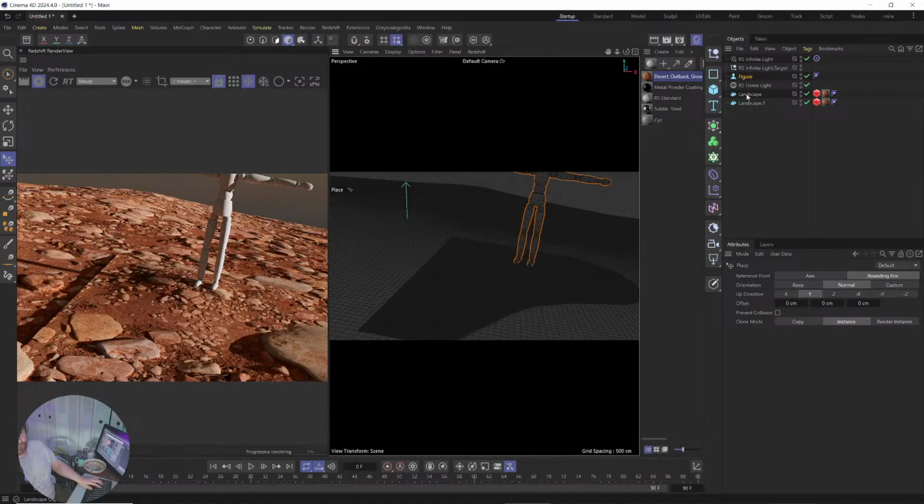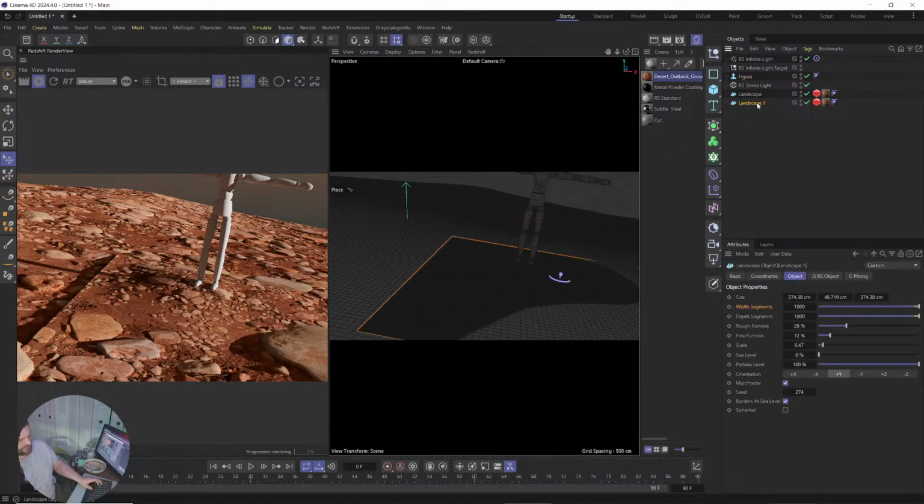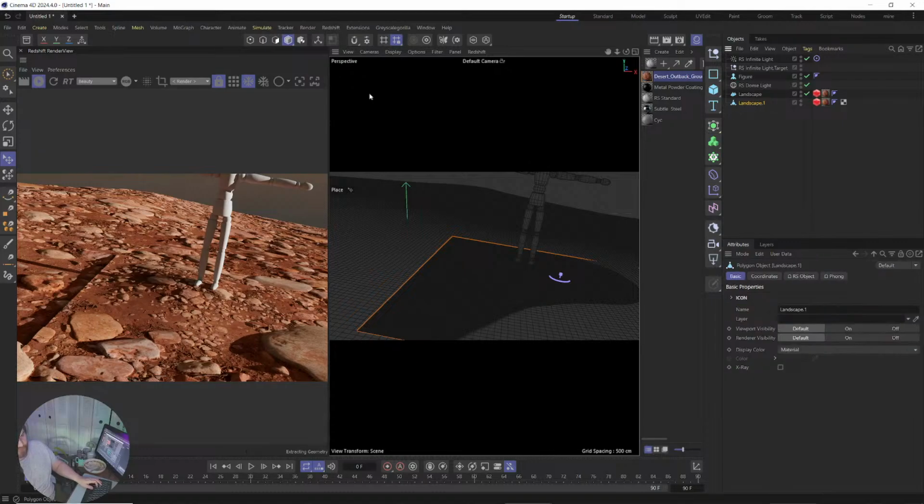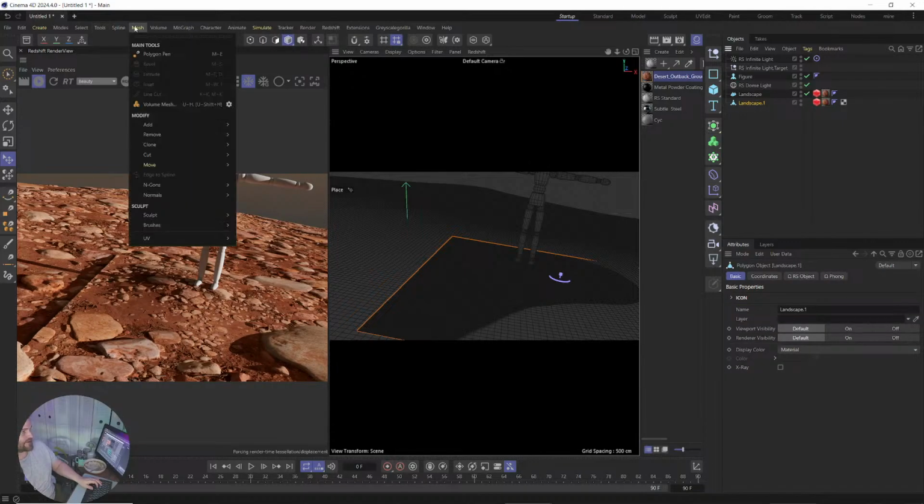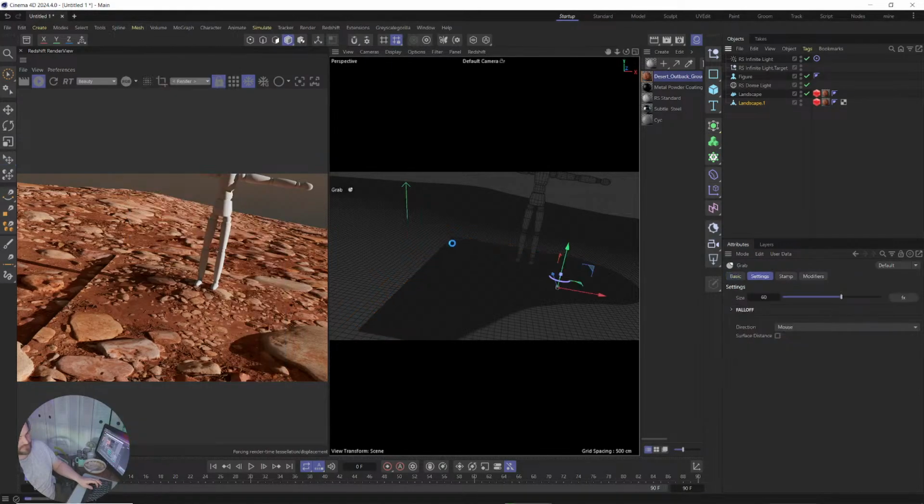Obviously, we'd want to take that, make it editable if we want, and just grab a mesh tool and a sculpt brush. So, let it cook. Yep, and we'll just grab that and pull it down. Grab, grab, grab, click, click, click, pull.